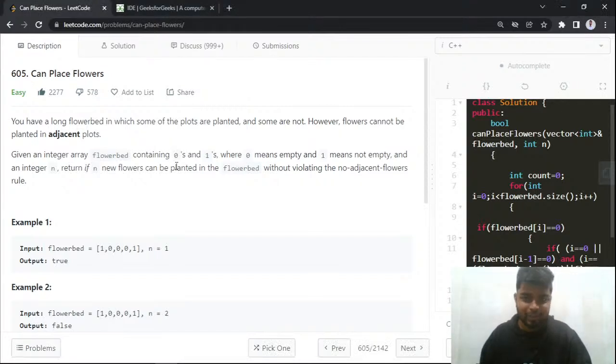Today in this video, we'll be discussing the Leetcode daily challenge for today, that is 18th of January 2022. The name of the problem is Can Place Flowers, and in this problem, you have to apply a greedy approach basically, and this is an easy problem. This problem previously has been asked in companies like LinkedIn and Google.